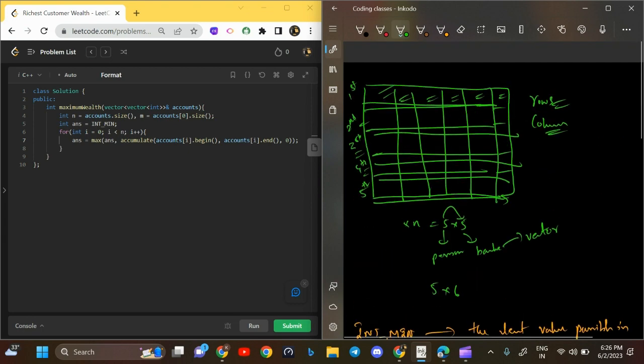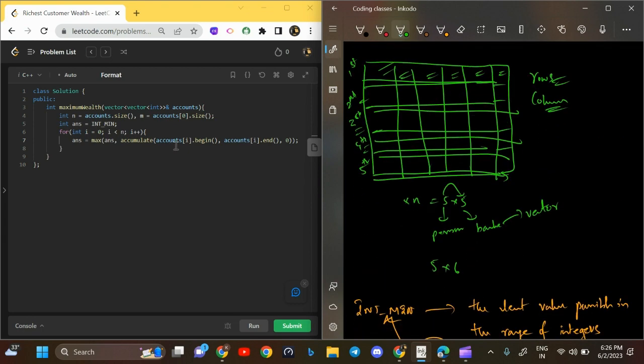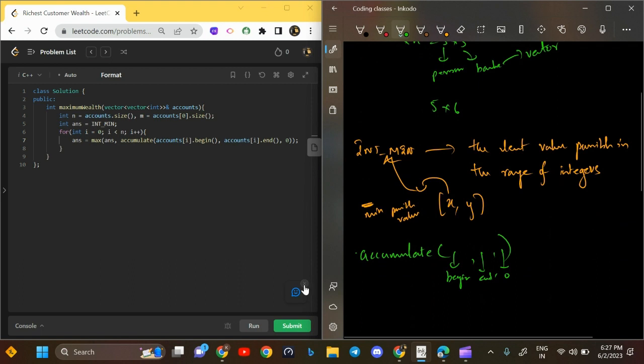So we are adding the values in all those vectors, because accounts of 0 is the first person, and this bank account, this bank account, this bank account has some value, and we are adding all those things. All right, that is the reason we have used accumulate. So this function adds up all the values.